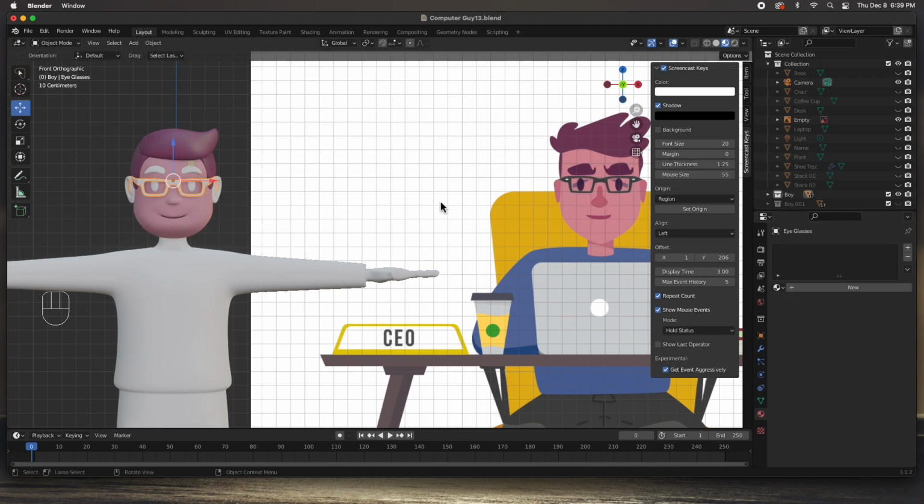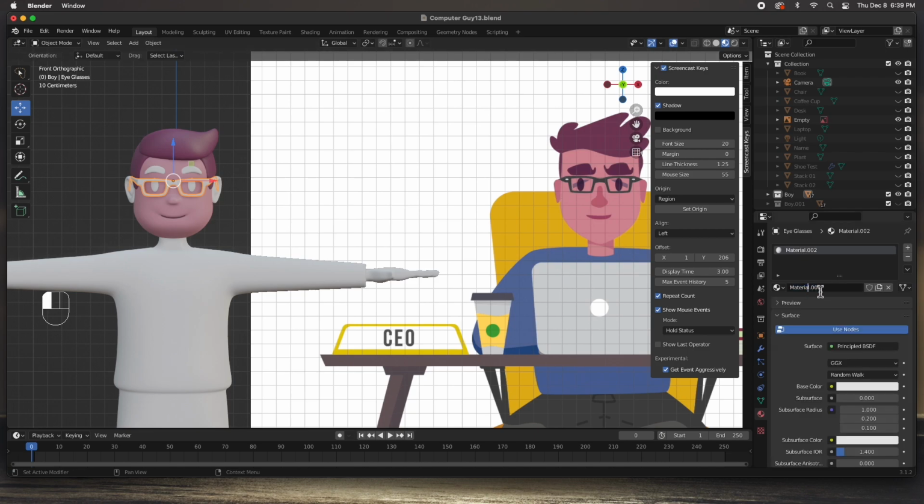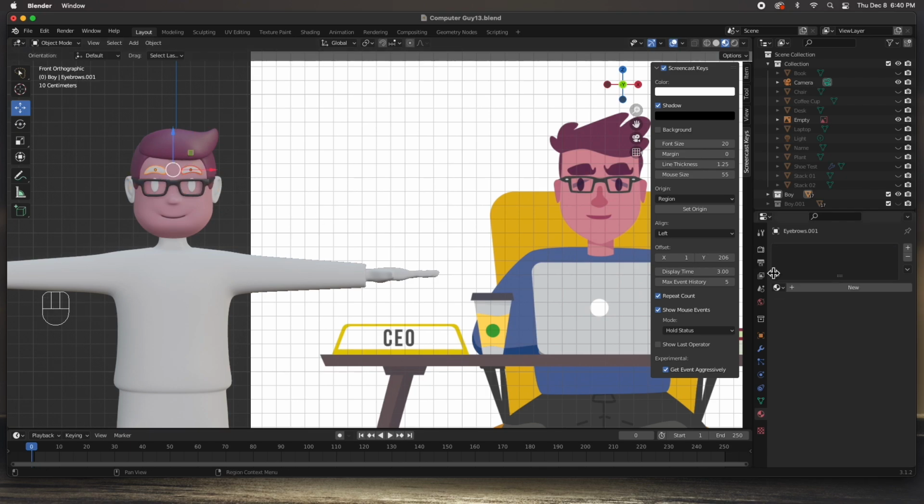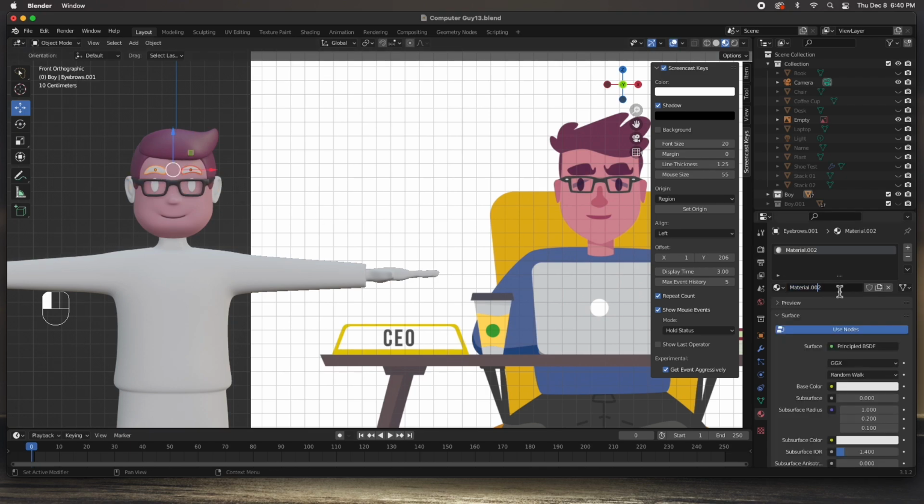Let's get the eyeglasses. New material. And this looks like it's gray. I may have to maybe make it a little bit darker. All right, that's cool. The eyebrows. Eyebrows. And let's get the color. Get the eyedropper and get this color.